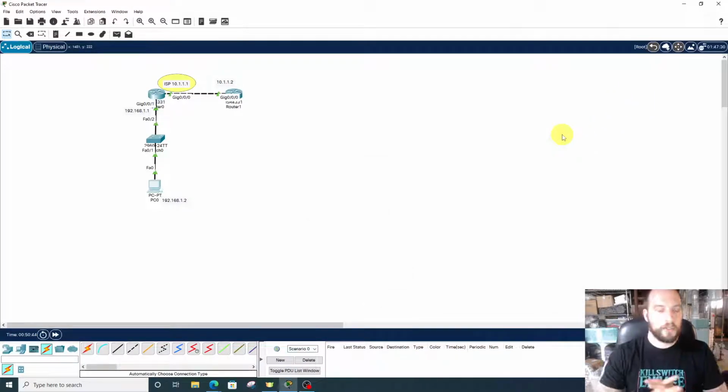Alright guys, so today I'm going to show you how to configure NTP on a router, and then how to configure NTP on a switch so that it can get the time from that router. NTP is the Network Time Protocol, and all it is is a server that hands out the time. That's all it is. So let's do some configuration. We're going to turn this router into an NTP server.